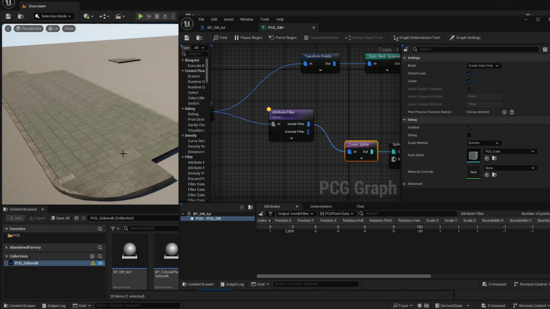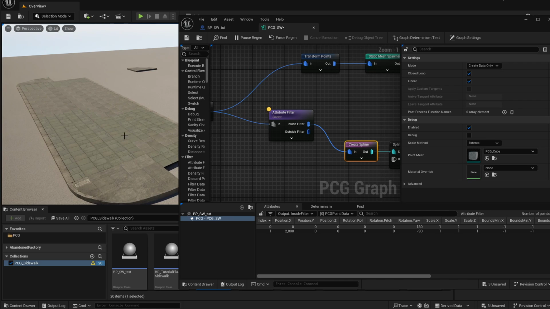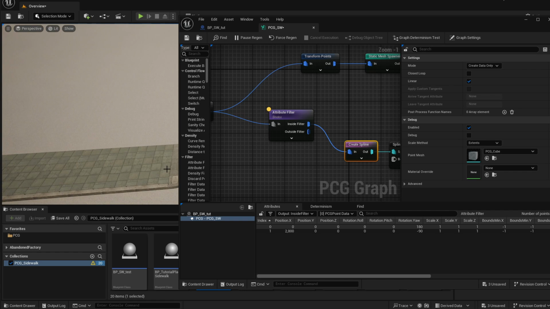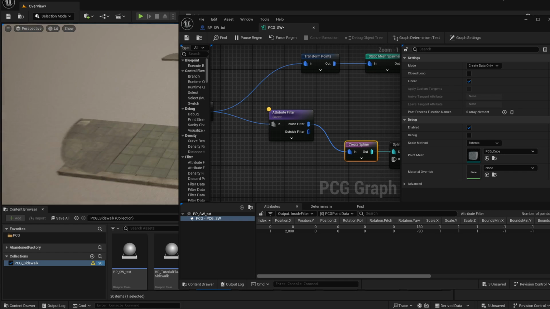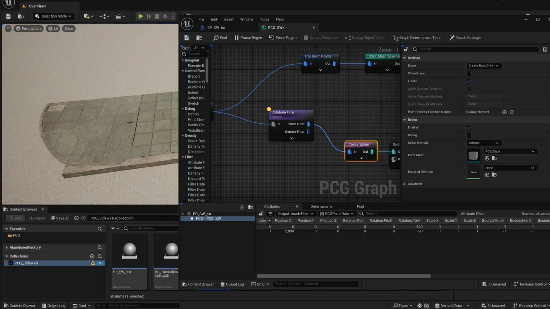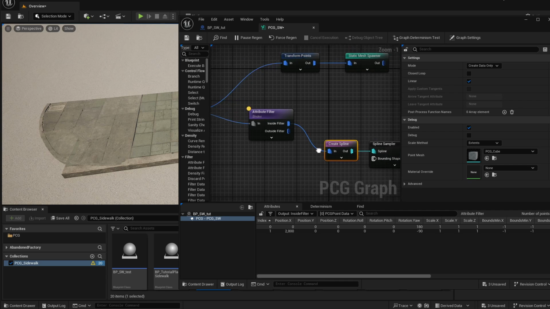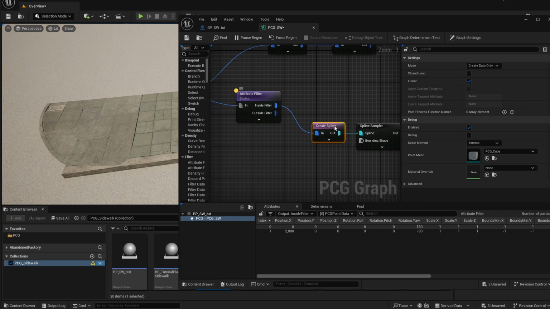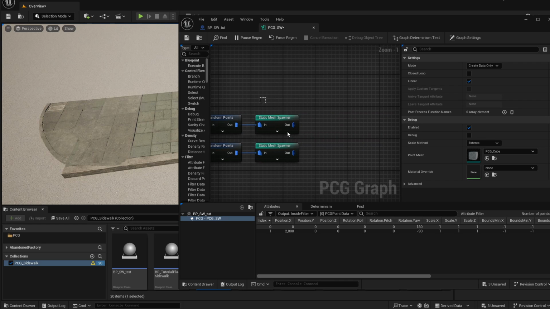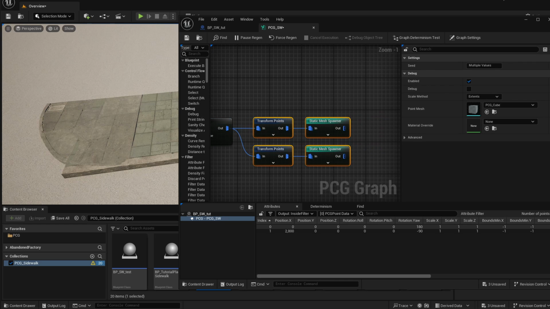Now you can see that we have a problem, that we have this double-sided sidewalk. This is because our create spline has this closed loop checkbox marked. So let's uncheck it, and now I have the spline starting from the beginning and ending here at the first point. We have again this problem that it's overlapping the corner, but now we know that we'll always have this problem, and we'll just fix it by filtering the last point of our spline here.